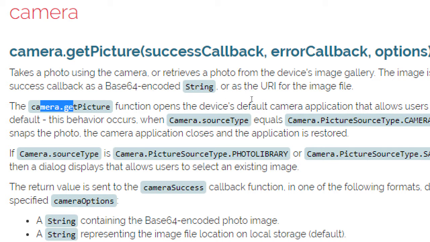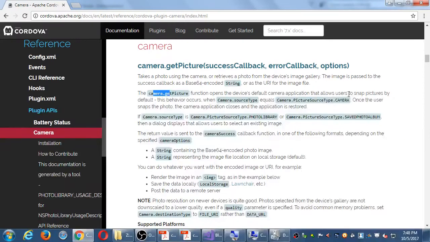The camera.getPicture function opens the device's default camera app. So depending on Android, iOS, BlackBerry, whatever is on their device, a camera app will pop up. The user then has to know how to use that camera app because it's the one built into their device. We'll take a photo, and then we have to do something with that result.